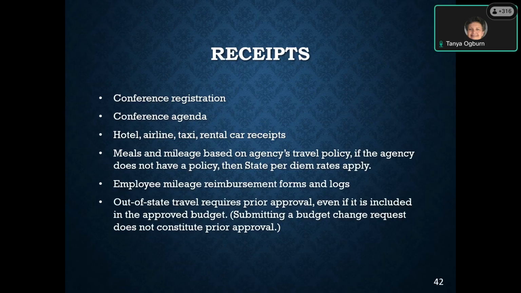For travel, receipts are needed for any conference registrations along with the conference agenda or itinerary. Receipts are also needed for the hotel, the airline, taxi, or car rental. Meals and mileage per diem rates are based on your agency's travel policy.